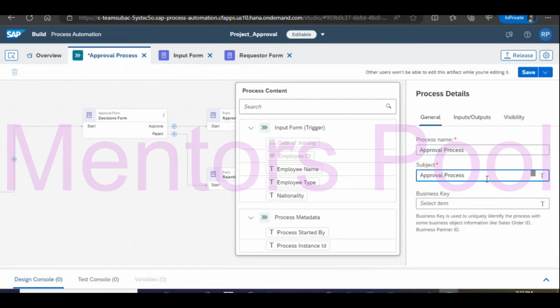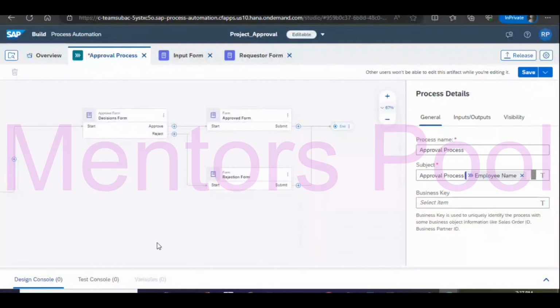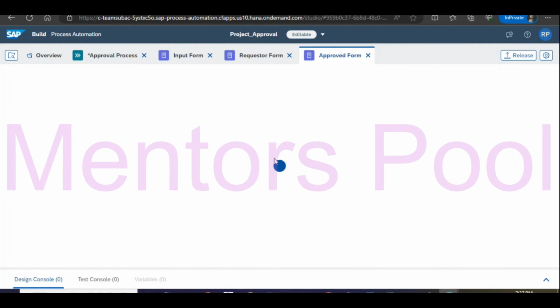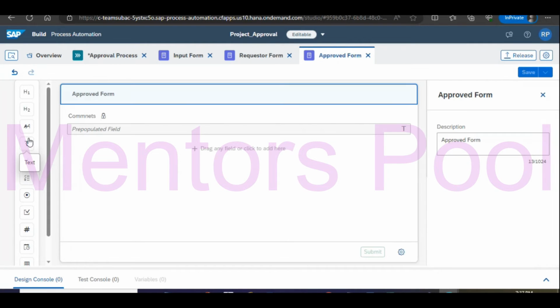Just open your form. Double click on the approve notification or reject notification. This one? Yes. Open editor. Here again, I need to fill that field. All the fields I need to fill. Yes.